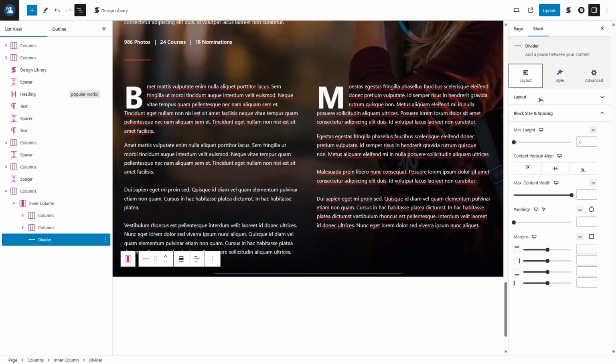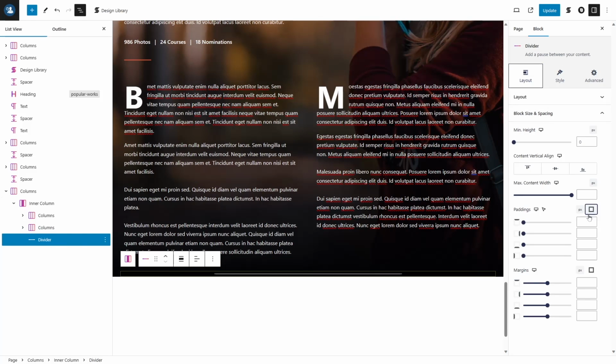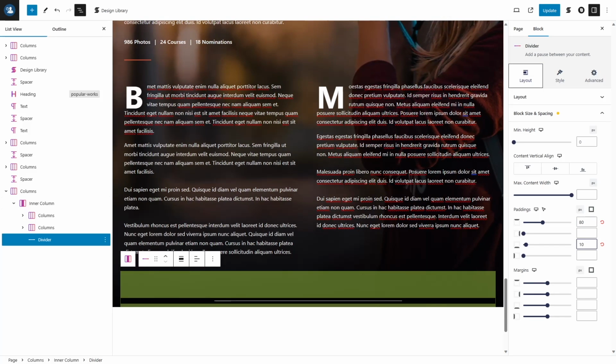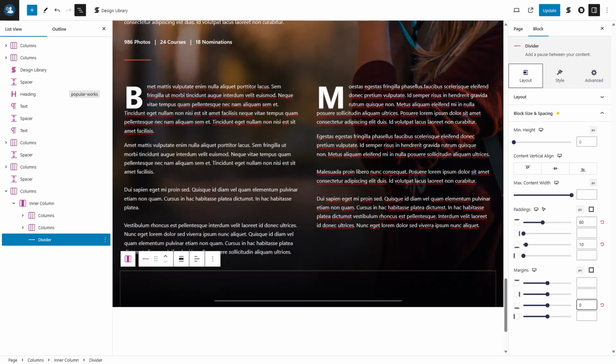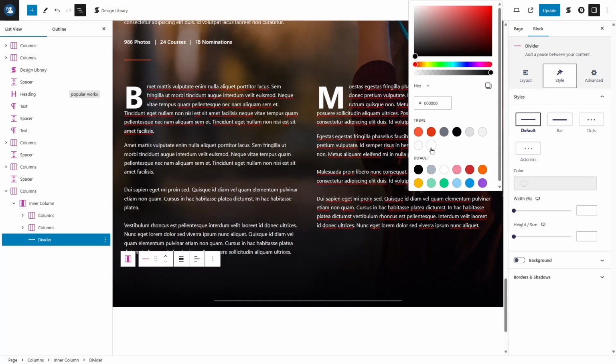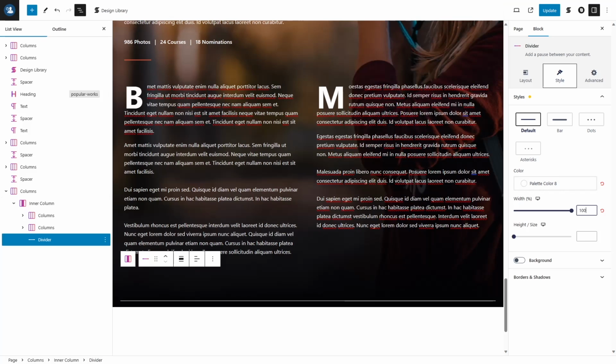Okay, so we want to expand this one, and we can see the background is slowly turning to dark color. Okay, so for layout, we're going to go over here from the divider, and we're going to select the padding and 80 pixels from top and 10 pixels from bottom and 0 margin bottom. Okay, so then we're going to go to styles, and then we're going to select the color palette 8. And the width should be 100%.